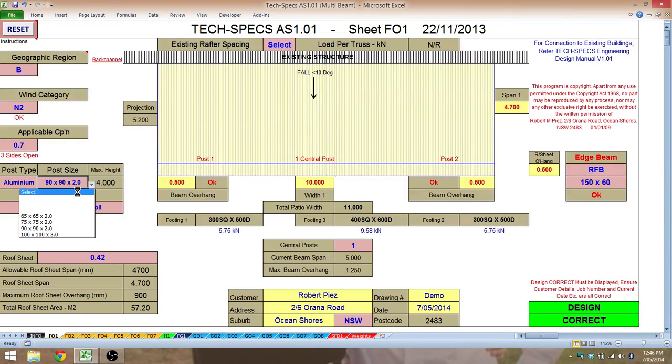If you leave a cell, or if you select a blank anywhere, once again, design goes to incorrect, and you'll see incorrect shows up on the page and shows you where the issue is. You simply go back, select whatever is available in the drop-down box that will achieve your desired result, and the program goes back to design correct.